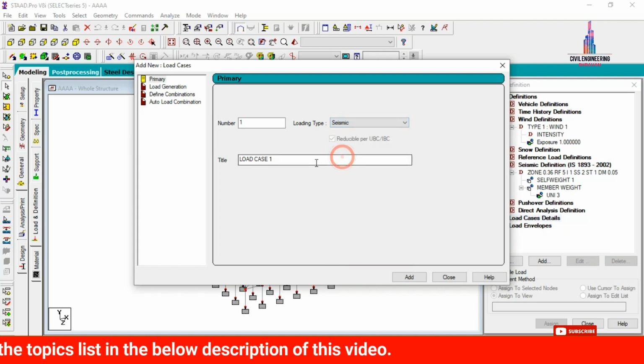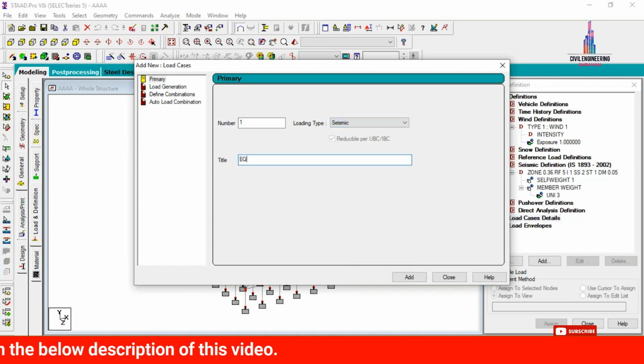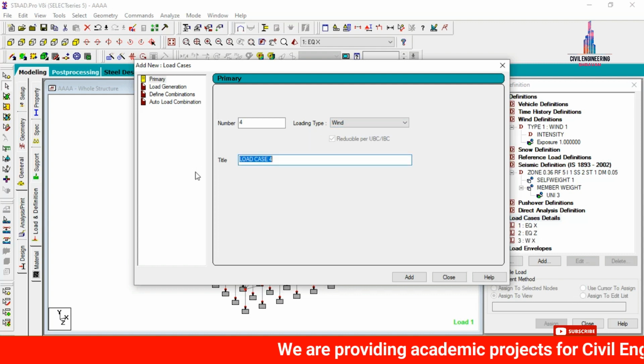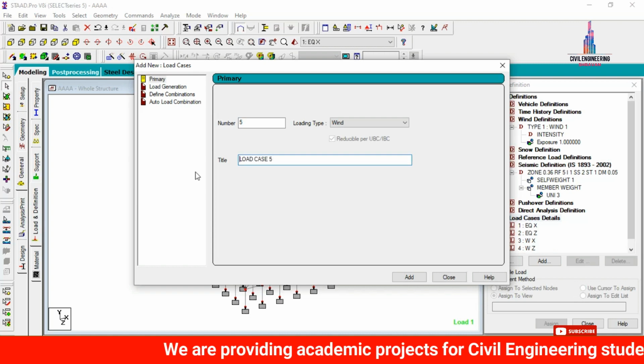Initially we need to add the seismic loading condition, earthquake load which is in X condition. Again I am adding earthquake load which is in Z condition. So click on add button. Now we have to add the wind load, select wind load here, select WL X, click on add. Again I am adding wind load which is in Z direction, add it.